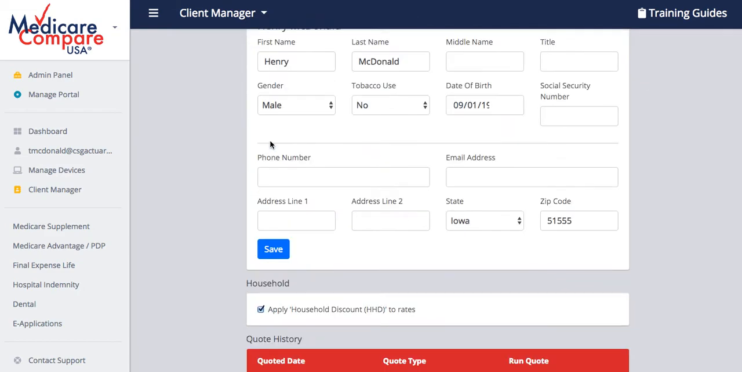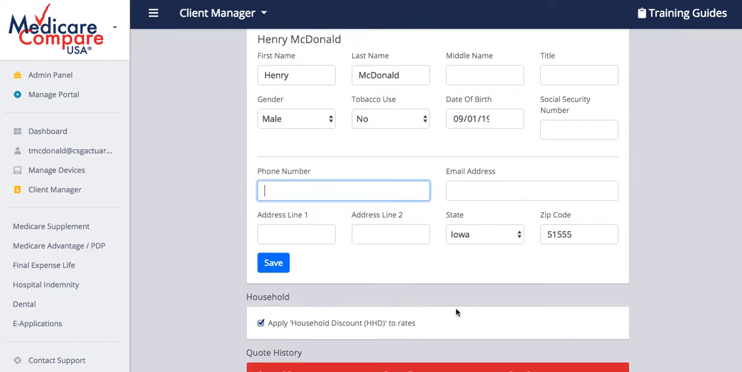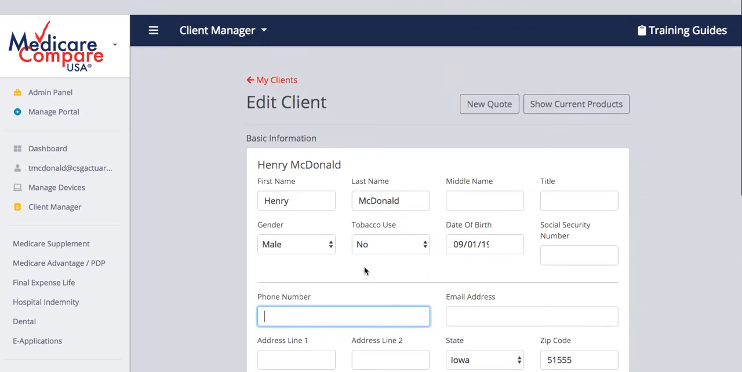But we can actually open up a client's information here. So I have Henry McDonald, we have the gender, tobacco use, date of birth. We can add in their phone number, their email address, their address line. We can choose their state and zip code, whether or not the household discount is applied for them.